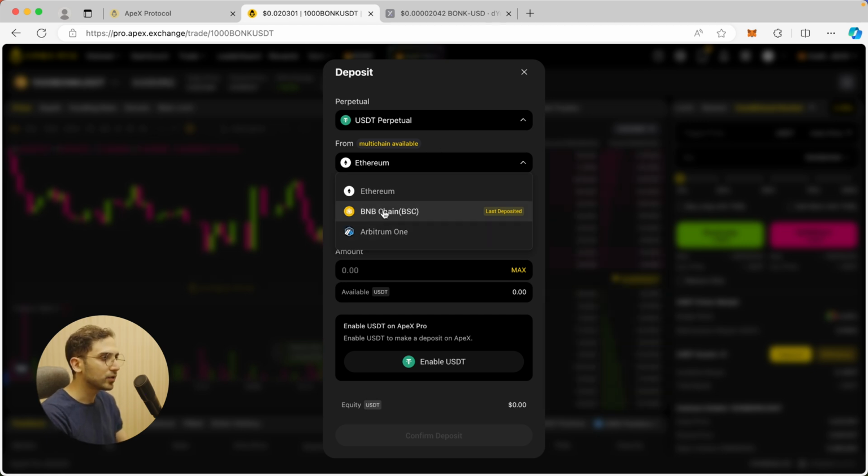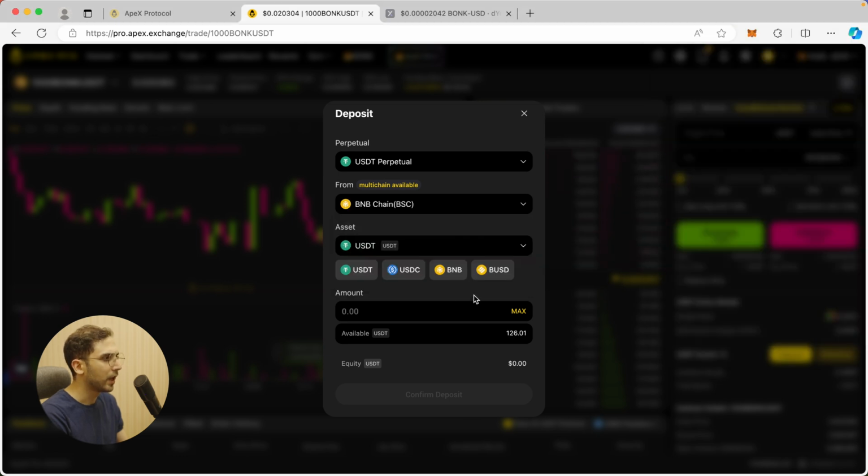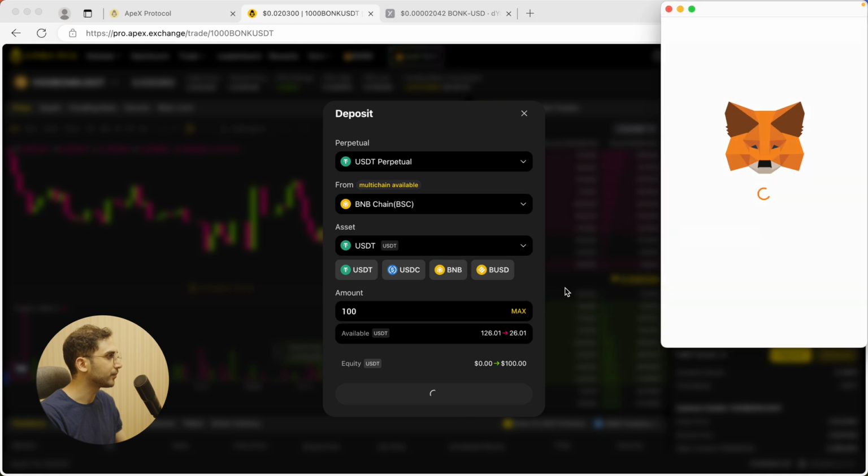So I chose BNB chain, so that's the one I'm going to click, switch network. And as you can see, I have options here for other assets as well. So other than USDT, we also have USDC, BNB, and BUSD. However, as far as I know, if you choose any other asset, it's going to get converted automatically and you will still get USDT. So if you're not comfortable with that, like me, just choose USDT itself. And for the amount, I'm going to enter $100 and click on confirm deposit.